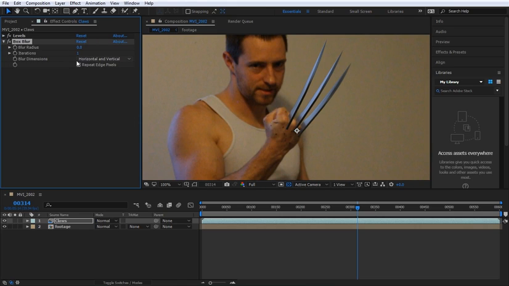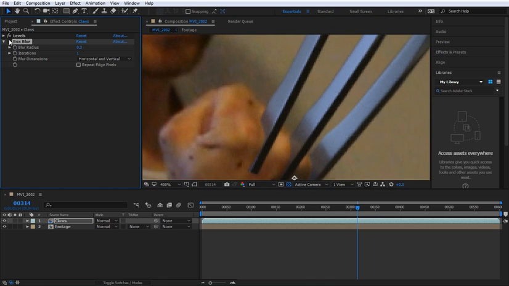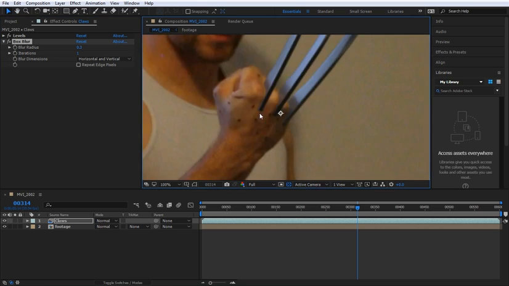Let's see here. I think 0.3, sorry. Just to slightly soften it. See what that looks like. Kind of match the blurriness of my hand a little bit. That's kind of what I'm looking at.